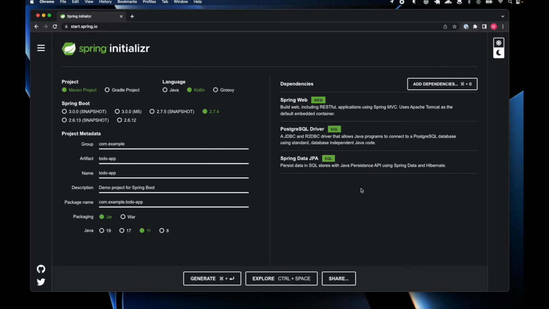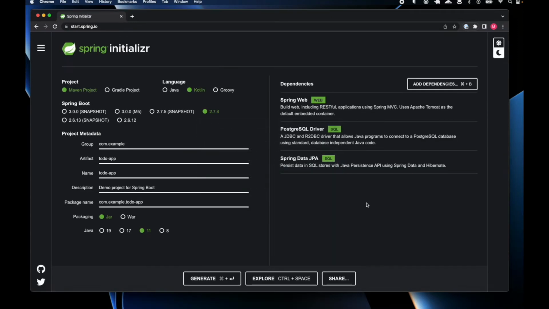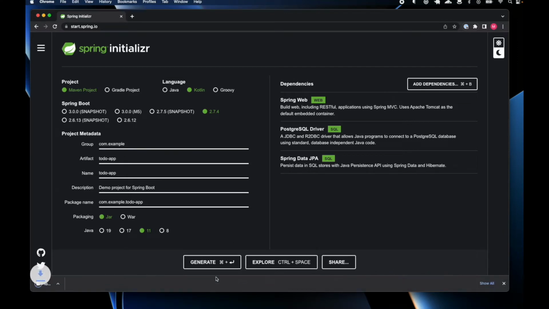So I'm gonna go ahead and share this project with you. I'll click on here, copy, and then this will be available in the description link. Also, once you have all of this selected, go ahead and generate. Once you generate, you have the app zip file downloaded. Click on that, show in Finder.